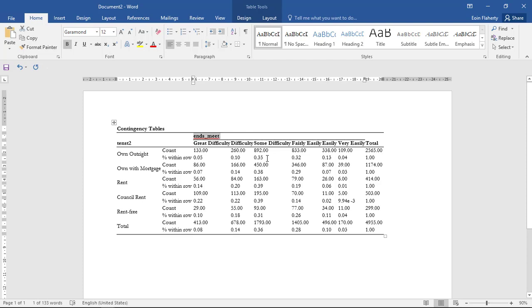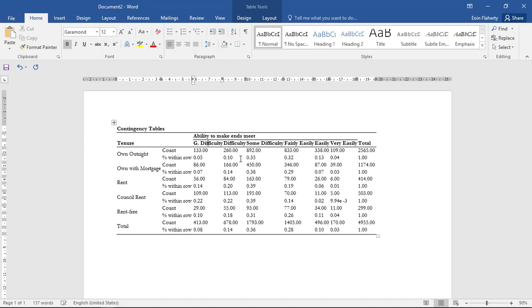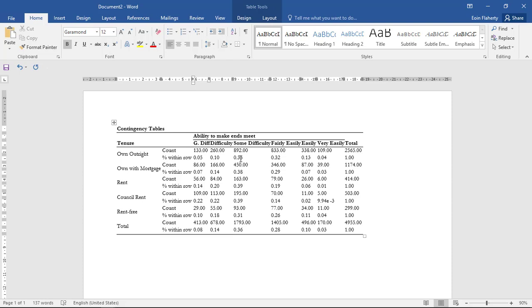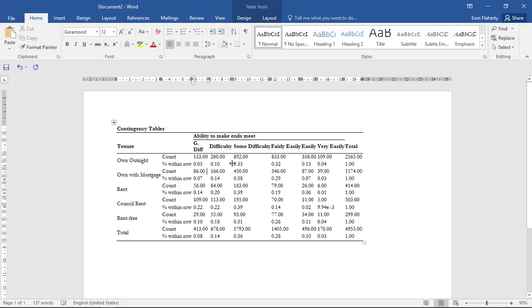We might want to give a proper variable description. So, ability to make ends meet. And this one down here, tenure. And you can also edit the labels. So you might want to make this a little bit shorter. There are no real rules about how you do this. If you're trying to make it fit into a single page, then you might want to make these a little bit shorter. And again, you can adjust the column widths and so on by dragging these around.